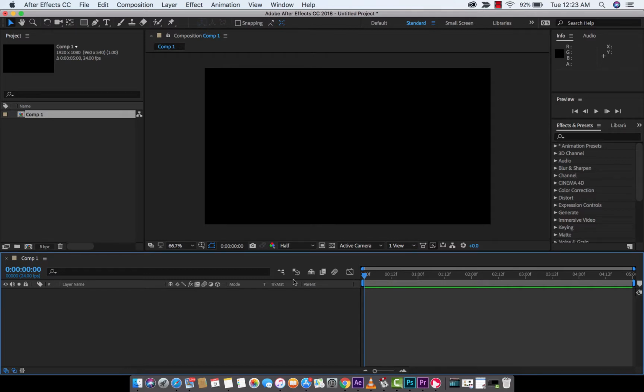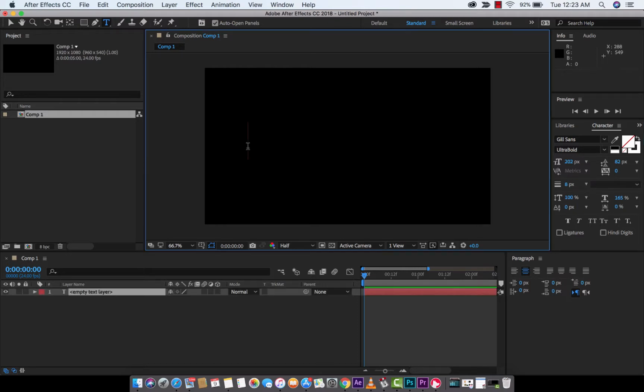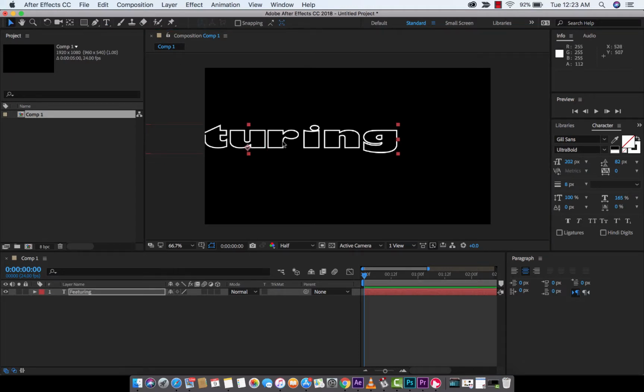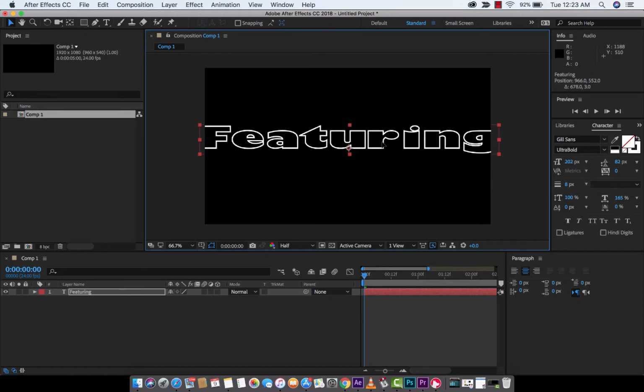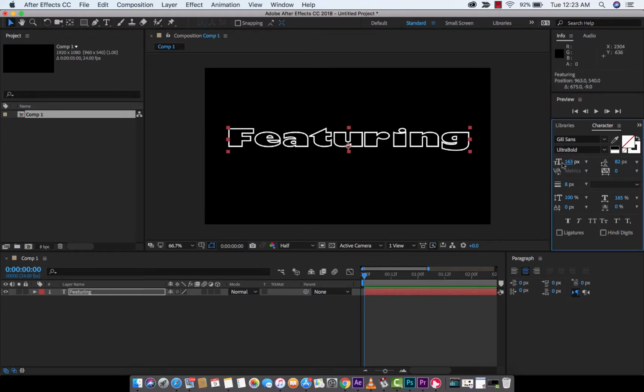Now the next step is you want to go ahead and head up to your horizontal type tool, your text tool, and just click on it, and then we're just going to type in a name or something like that. So, featuring. Just put in featuring, we're just going to go nice and simple. Now obviously that's a bit too big, so I'm going to reduce the size of that down a bit, and I'm doing that here inside of the character panel.